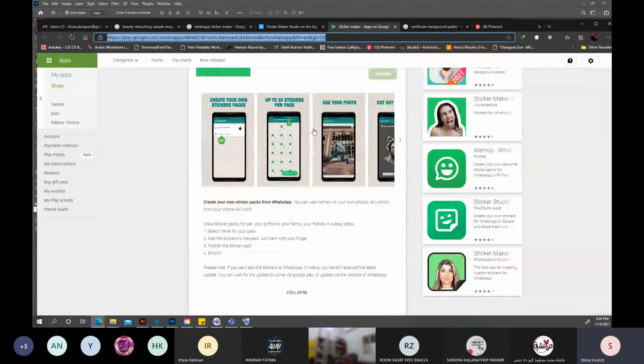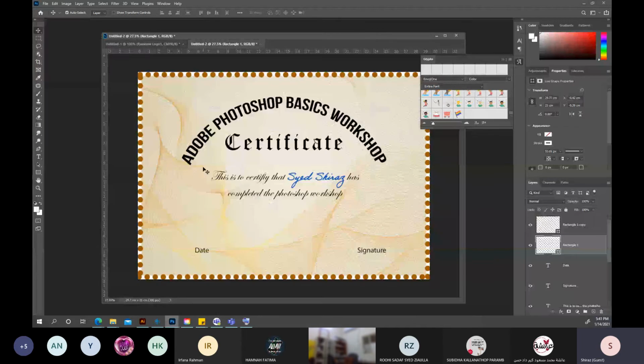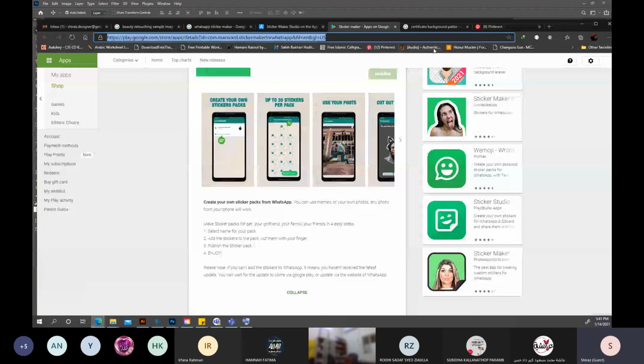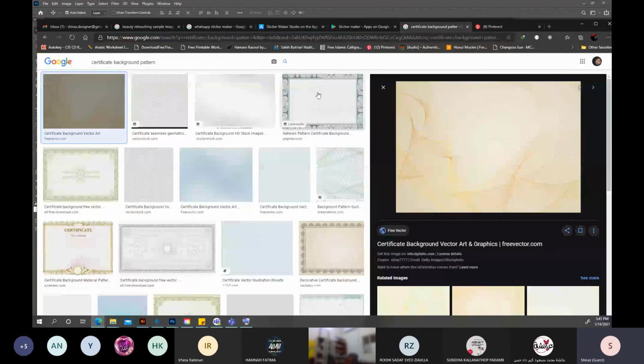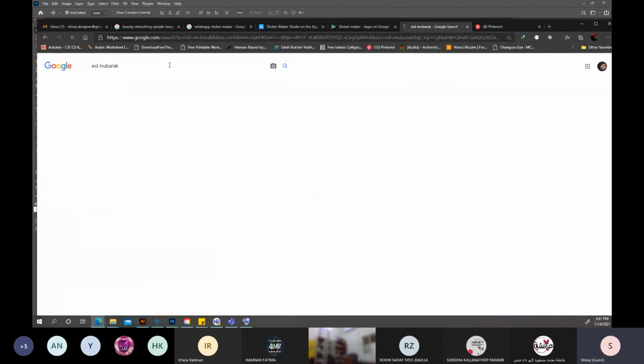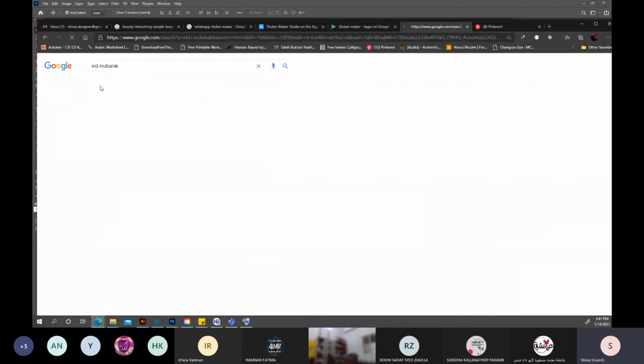So the basic artwork, because in the mobile phone you cannot remove the background of your pictures. You cannot cut exactly how you want. So in Photoshop you can do it easily, to remove the background, to change the background, or to make the new Eid Mubarak, something like this calligraphy. You just go to Google and write Eid Mubarak, and then you take anything from here.